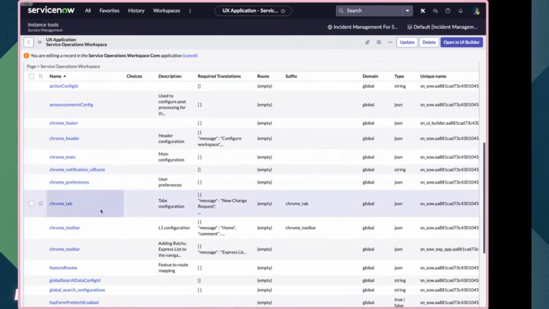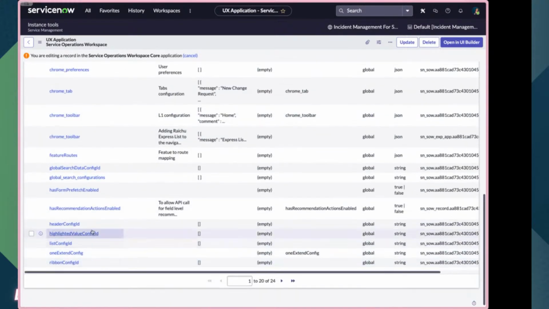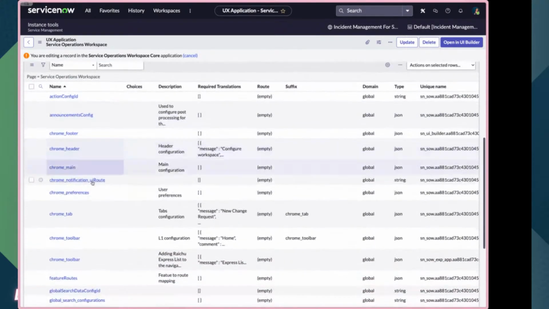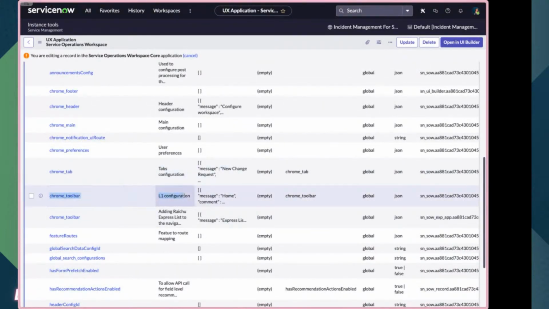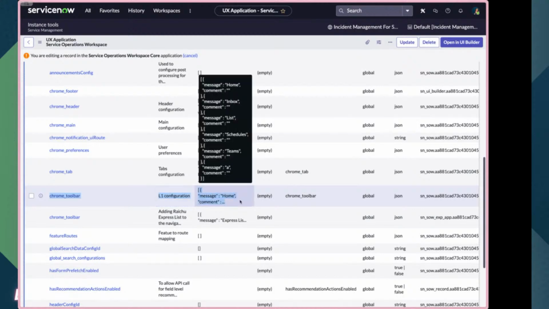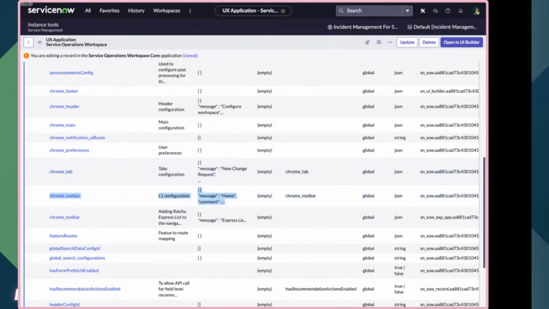And this is where a lot of things are controlled from for your workspaces. Like, for example, the Chrome toolbar configuration record for the L1 menu is actually, you can access it here as well. The one that we're looking for is Chrome tab. This is the one that is going to configure our tabs there.